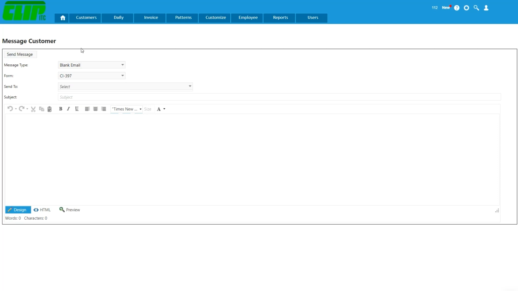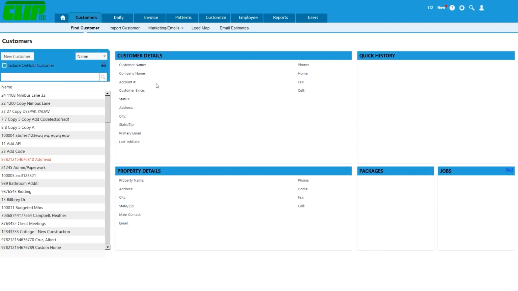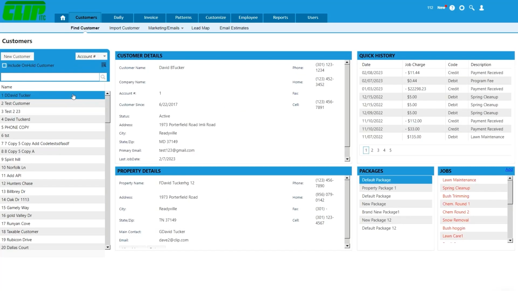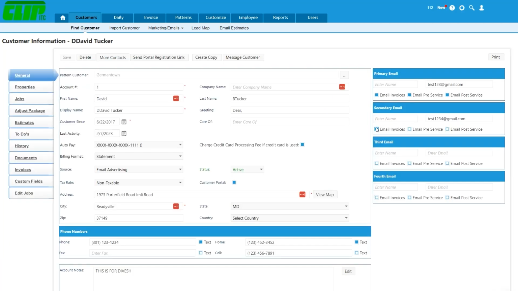The email addresses come from what's in the customer section. So if I go back to the customer section, you can see I have these two email addresses checked to be able to email invoice to the customer. So if it's text message, make sure that they've got the text checked next to those phone numbers.